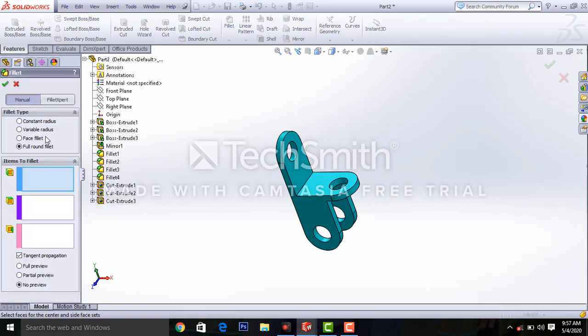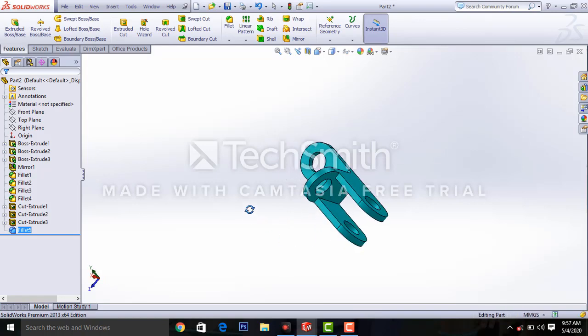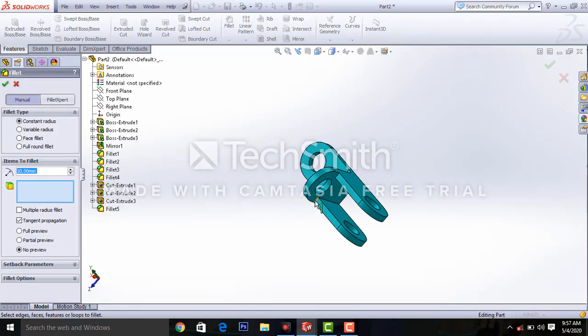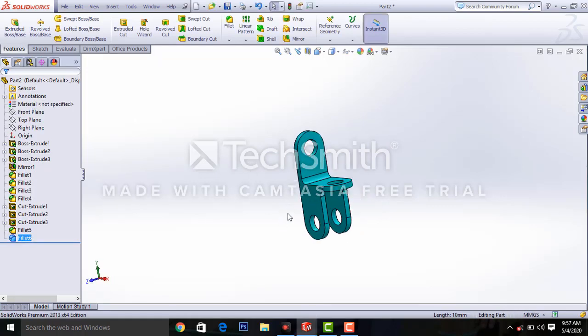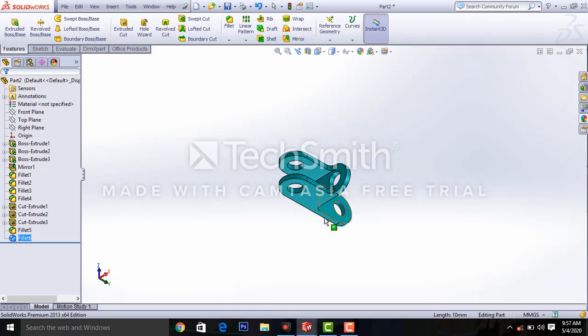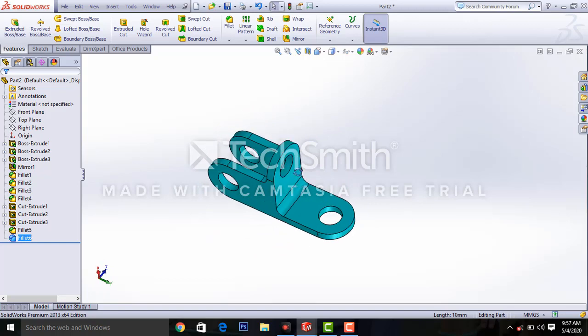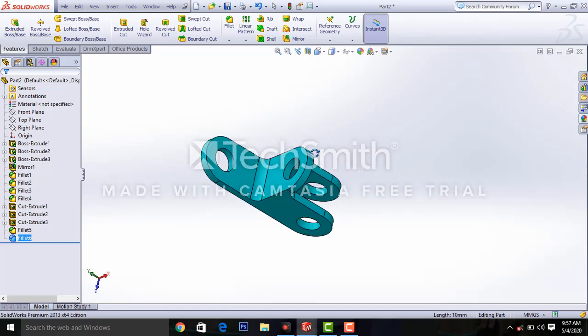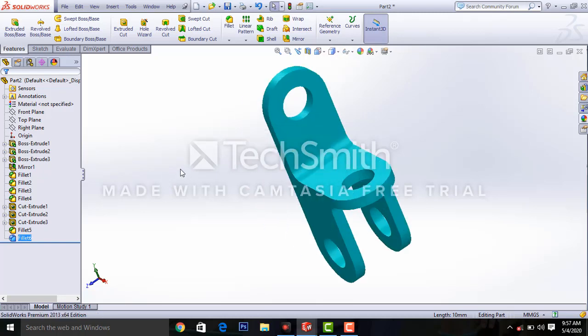Then fillet is again selected and constant radius, then click here, done, 10 millimeter also, and fillet is again selected, this side, then 10 millimeter radius. Okay, done. Okay, you can see this body, and you can change the shape. Okay, this way.